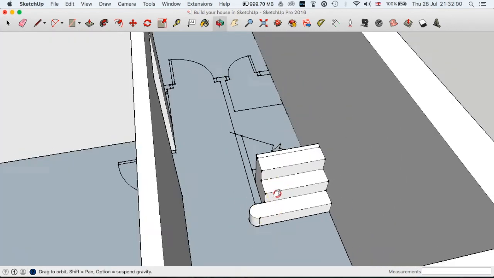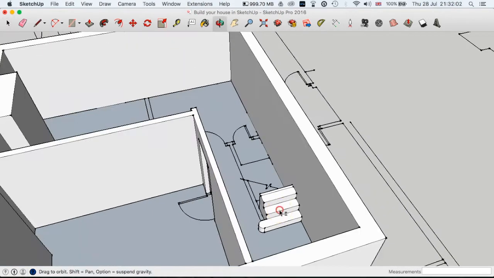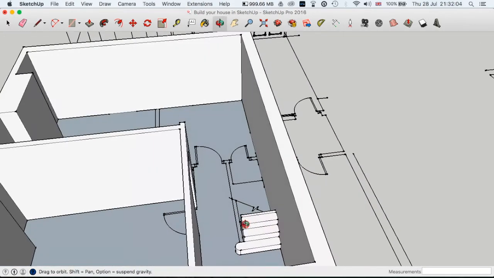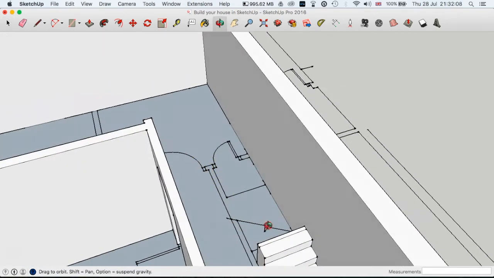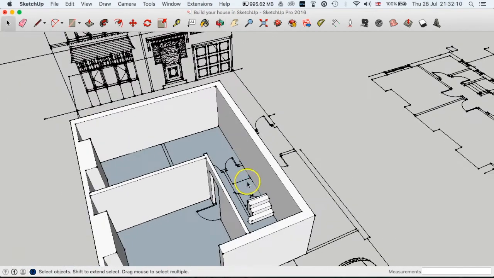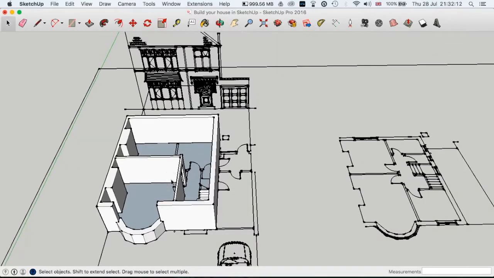Again, that's how you create your bottom step. So you do that all the way up, and then you create your stairs as well. And then if you wanted to create, for instance, a cupboard under the stairs, you'd simply use the push and pull tool to create that gap.